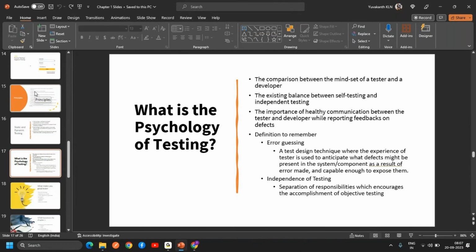Okay. And what is the second thing? Striking a balance between self-testing and independent testing. Whenever a developer develops a particular product, he will also test it from his perspective. I test a product in my perspective, you test your product in your perspective, and another person will test in another perspective. So this independent testing might be different from group testing or self testing, okay.